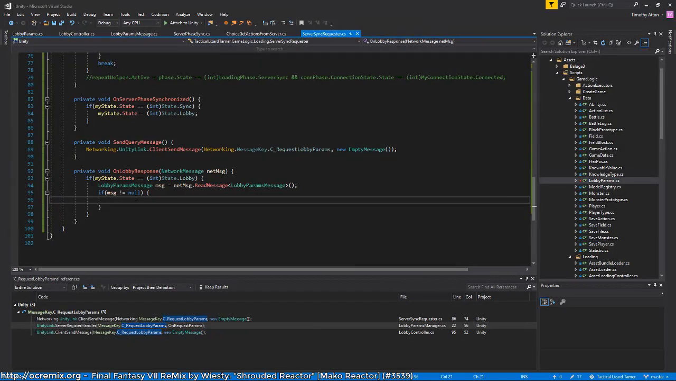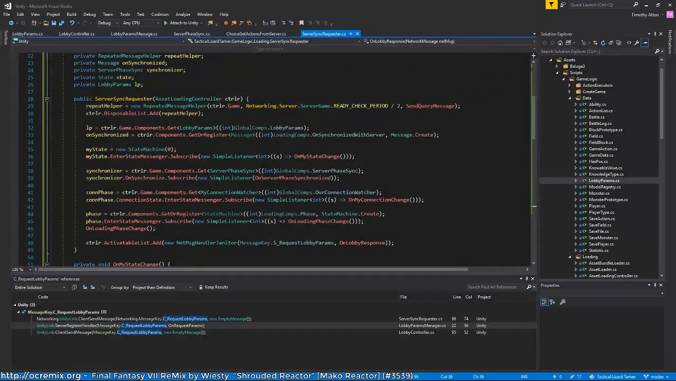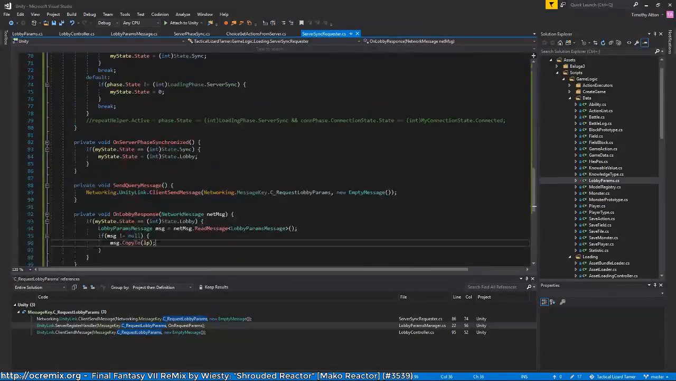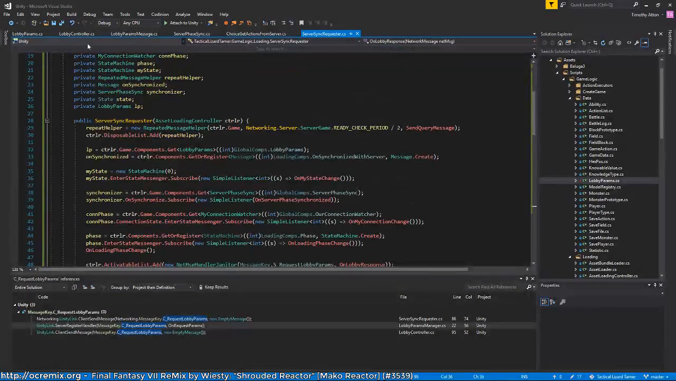Okay, so now I can just say message copy to lobby params. And this just makes sure that we for sure have the same data that the server has at this point. Okay, so I think we're done there.